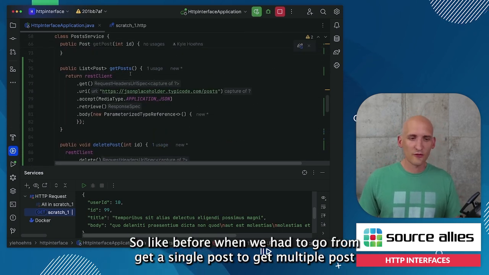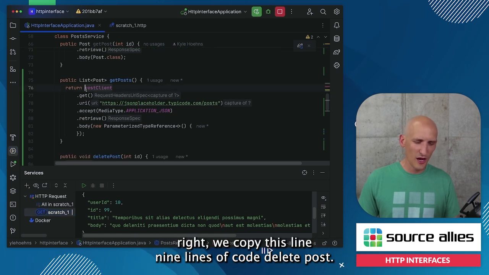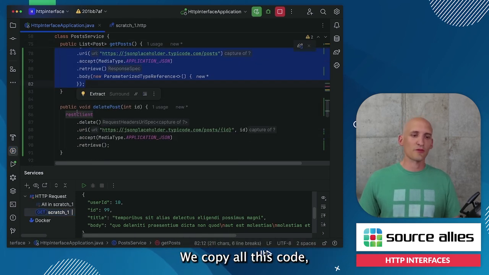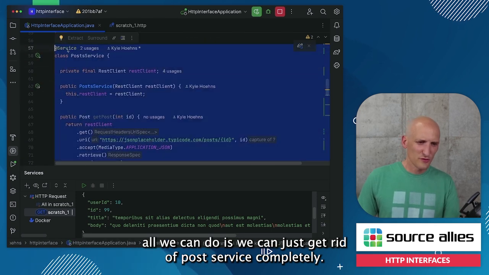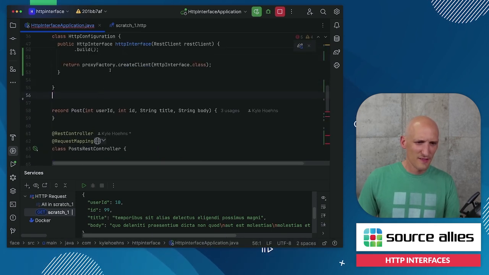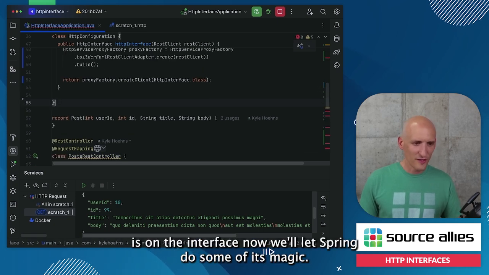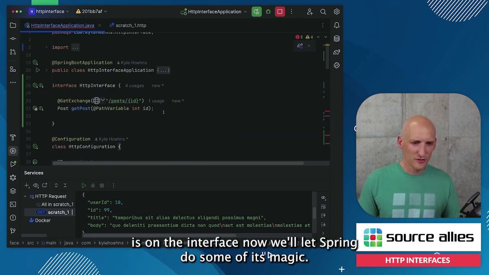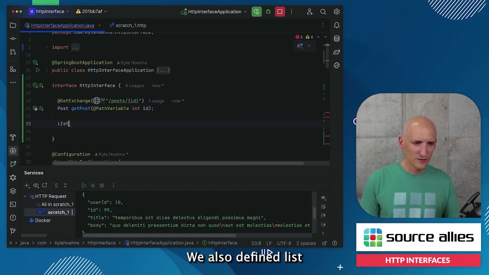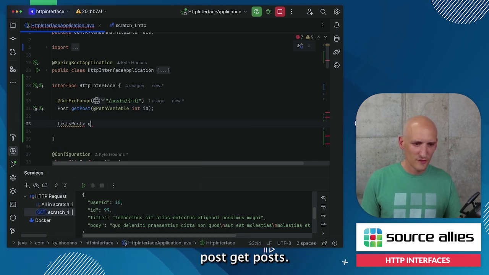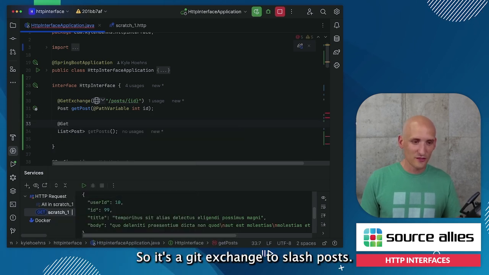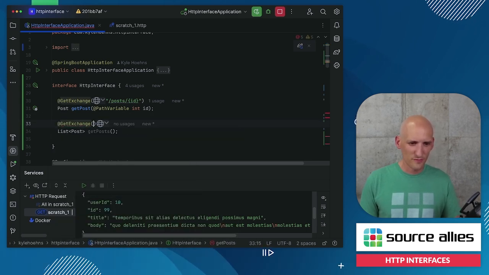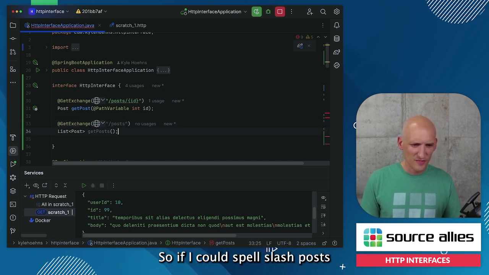And now it's really easy for me as an app developer to come add new things. Like before, when we had to go from get a single post to get multiple posts, right? We copy these nine lines of code. Delete post, we copy all this code. What we can do is just get rid of post service completely. And what we'll do is on the interface now, we'll let Spring do some of its magic. So we had get a post. We also define list post, get posts, and that doesn't take in anything. Again, this is a get, so it's a get exchange to /posts. Oh, if I could spell /posts.